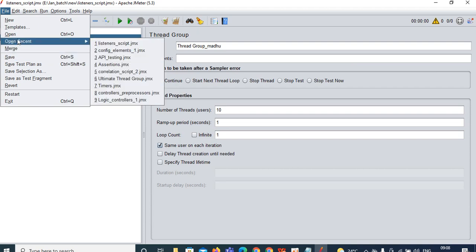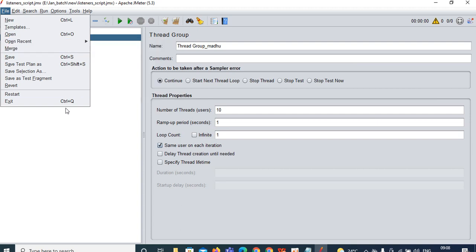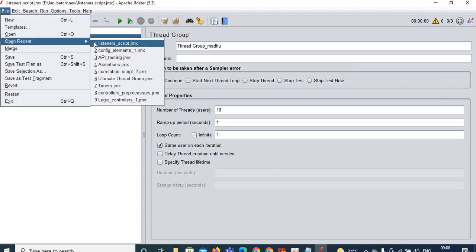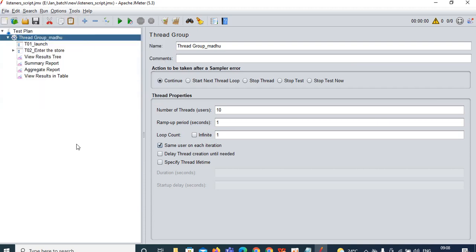Coming to Open Recent, whatever script you have opened will be populated here with that particular script name. Just now I have opened listener_script.jmx, right? So that will be populated here under Open Recent. In the same way, you can open any script.